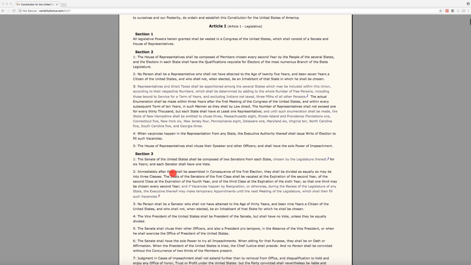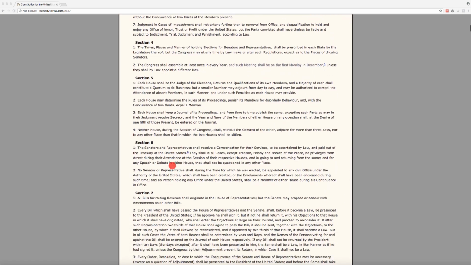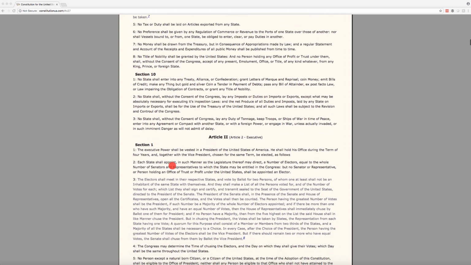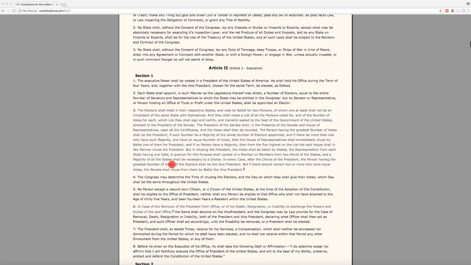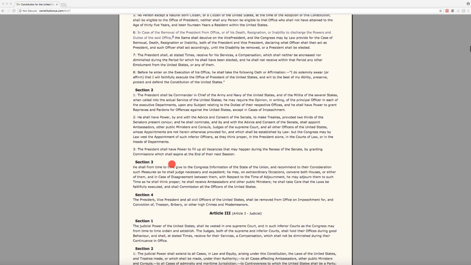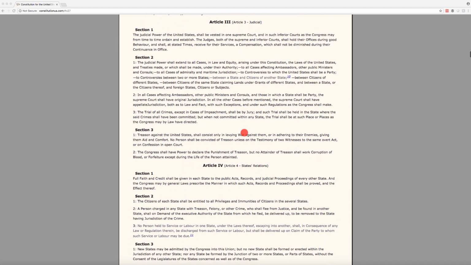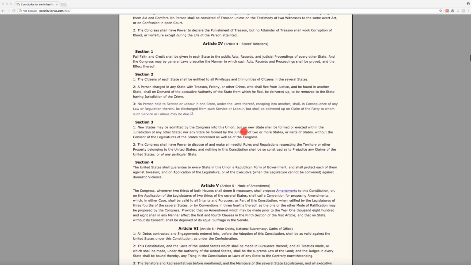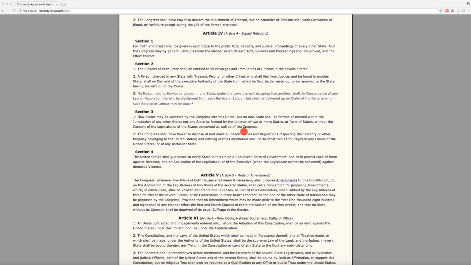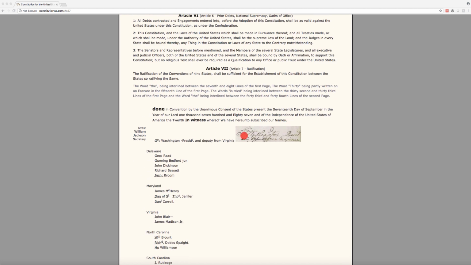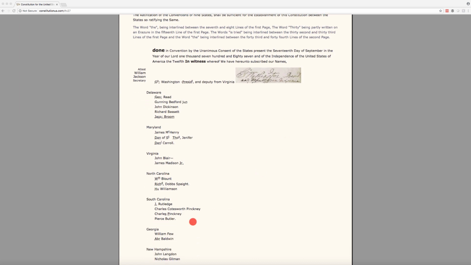So we've got 3 sections here, 4, 5, 6, 7, 8, 9, 10 within the first article. Then we get on to Article 2, Section 1, Section 2, Section 3, Section 4, and then Article 3, 3 sections in that, Article 4, 4 sections in that, that's a bit smaller. Article 5, Article 6, Article 7, these are quite small. And then we have a conclusion, and we have then the signature block.